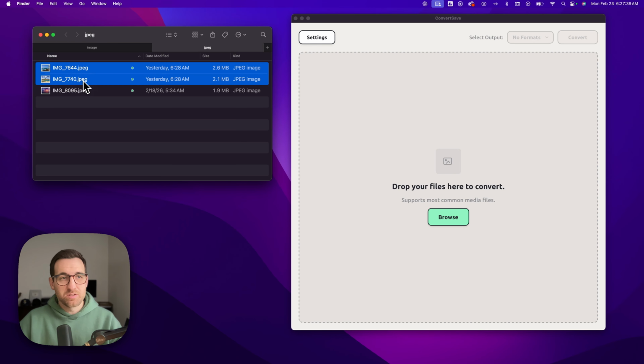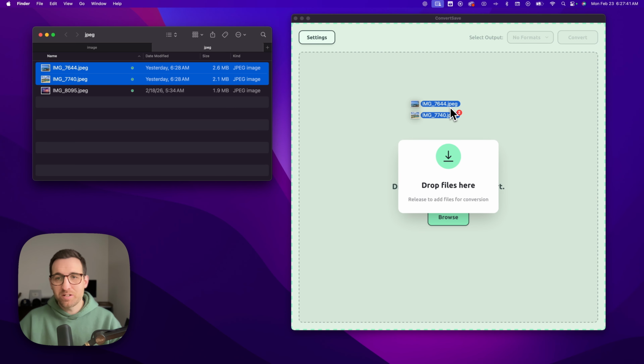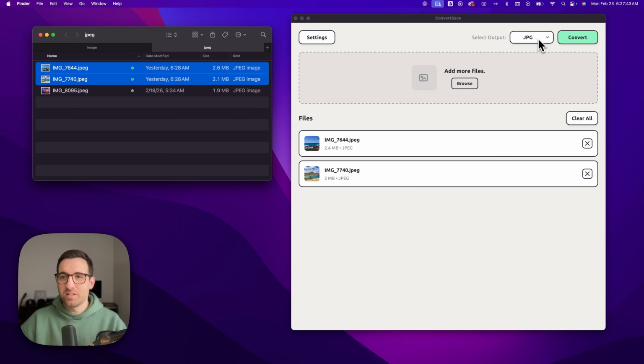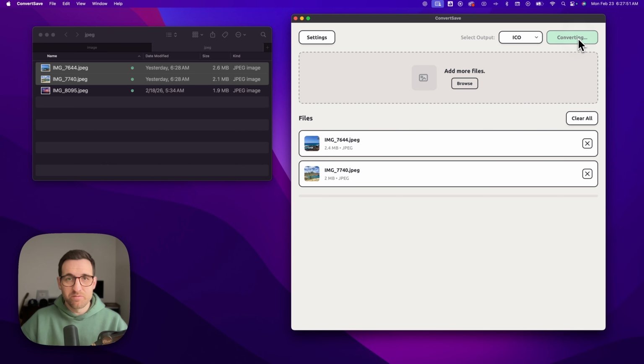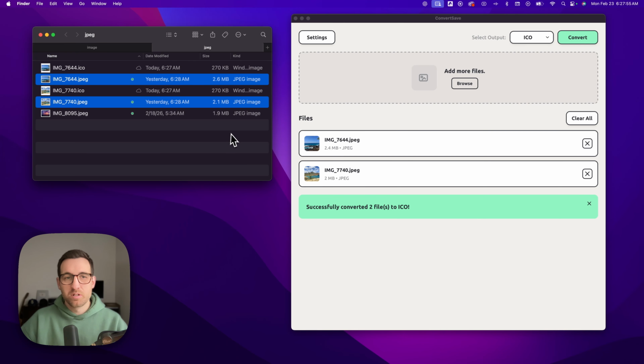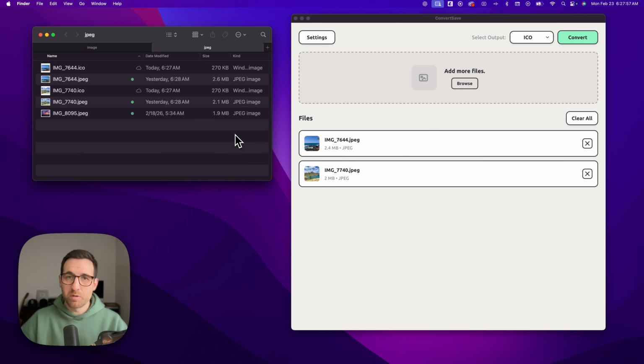All you have to do is drag and drop, like I said, some of your files into ConvertSave, in this case a few JPEG, and I'm going to select the output. I can select, as I scroll down, this ICO or icon file type and hit convert, and it saves right next to those files, wherever they came from. Really simple and easy.